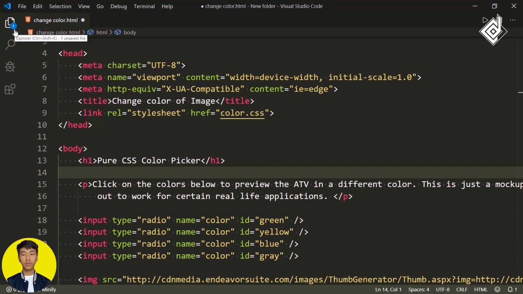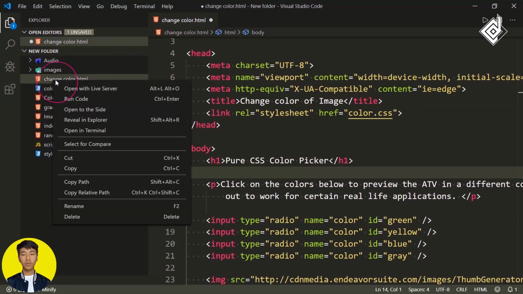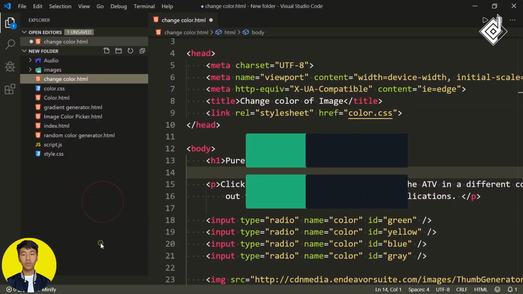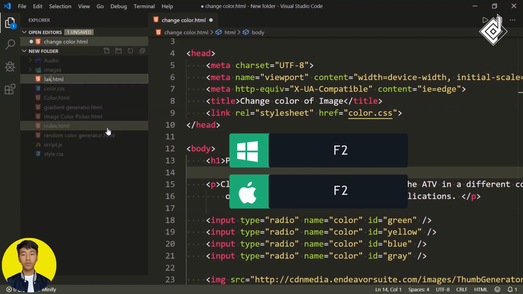If you want to rename your file, you have to right click and click that rename option. Instead of that, you can press the F2 key to rename your file.